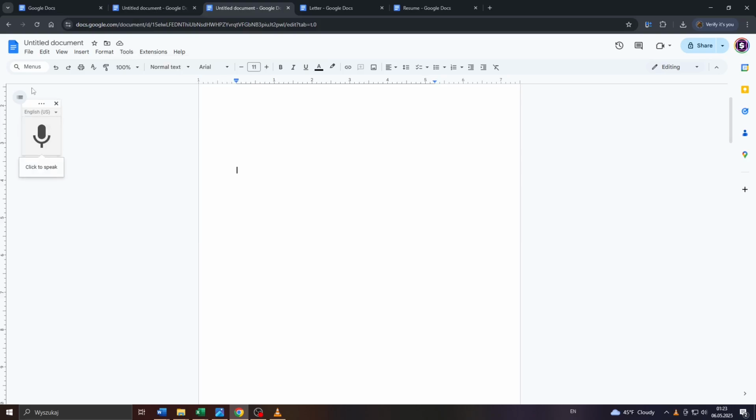After that, Google will ask you for permission to use your microphone. I already gave Google Docs the permission to use my microphone, so I can start typing using my voice. To do that, guys, once you have given permission, simply click on Click to Speak here and start narrating your text. So let me do that really quickly.